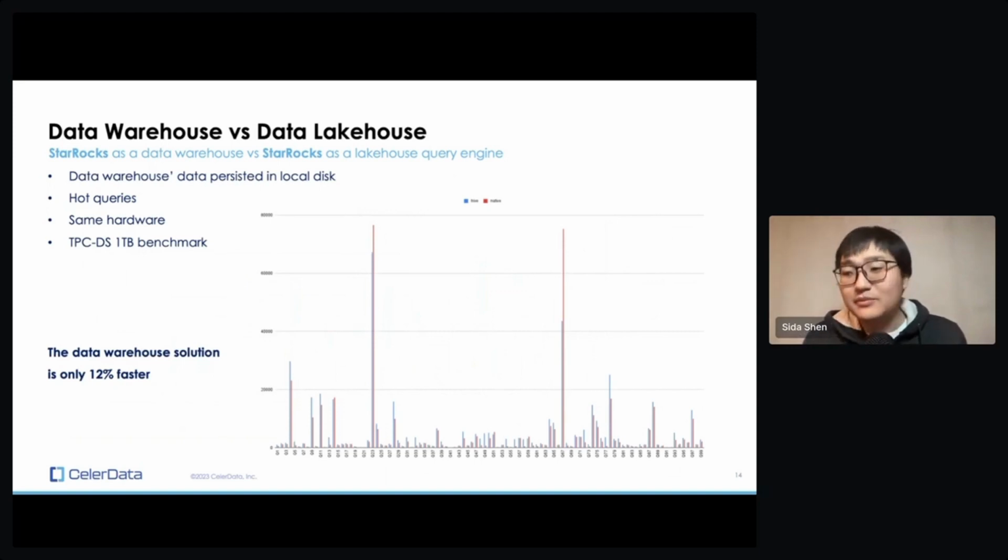To make it more difficult, this is the TPC-DS 1 terabyte benchmark. So instead of simpler queries, this resembles the queries of, let's say, an ETL workload or a more complex ad hoc query, right? So a lot of joins between large tables, and also a lot of high cardinality aggregations, right? And this is run on the exact same hardware, between StarRocks as a data warehouse and StarRocks as a query engine, right? And those are both hot queries.